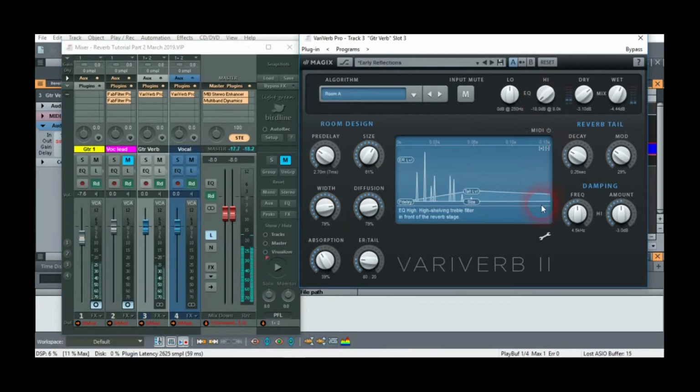Let's take it down, and then create a more bassy reverb or darker room. So you can hear that it has increased the low frequencies more. So you can adjust this.